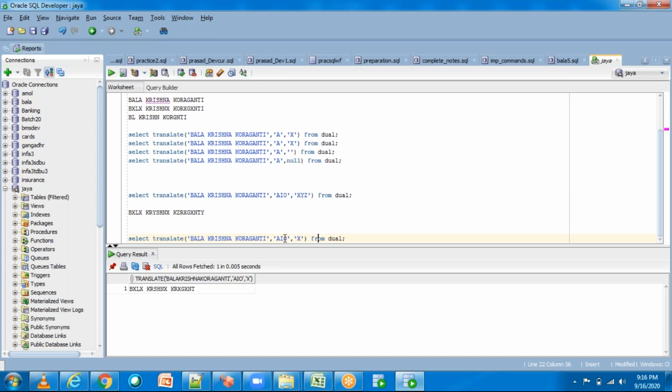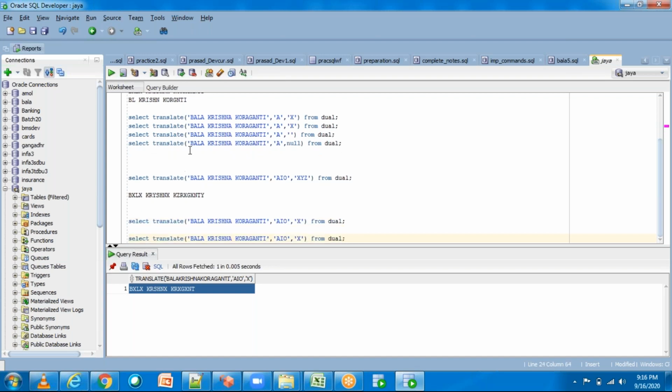And what about I and O? It will become null. Do you see any I and O here? No, right? So the first character will be replaced with X. But for the second character, there is no value, so null. For the third character, there is no value, so that is null. Clear? See, they'll ask you in the interview, what is the difference between replace and translate?